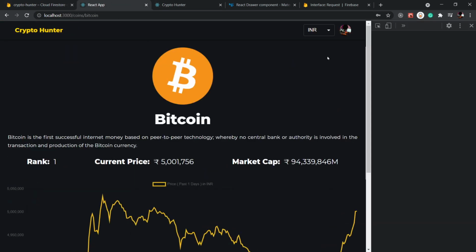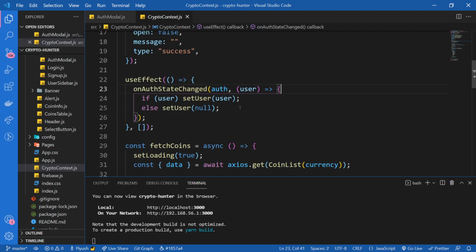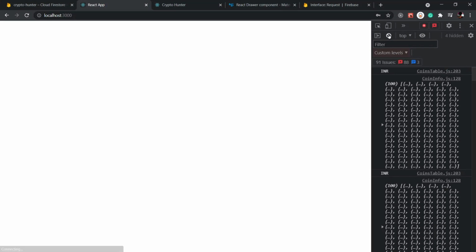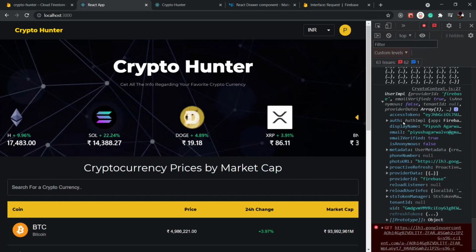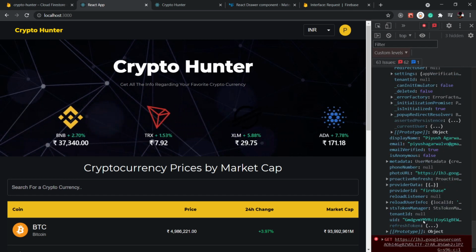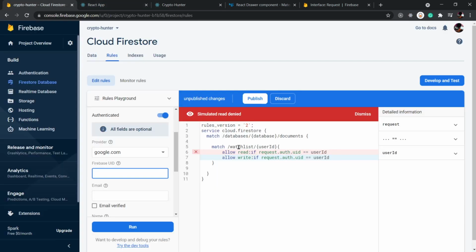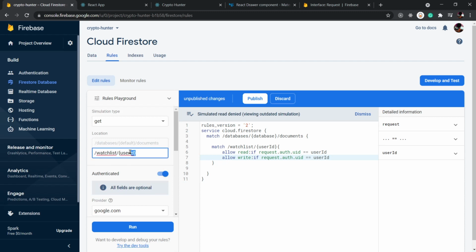So this was our app. Inside the crypto context, let me go ahead and do a quick console log over here so that whenever we log in, we get the ID. Yep, we have this user, and inside of the auth, we must have something called UID. Yep, here it is, the UID. I'm going to copy this and provide this UID here. Oh, I need to remove this, and I'm going to add this UID here as well.